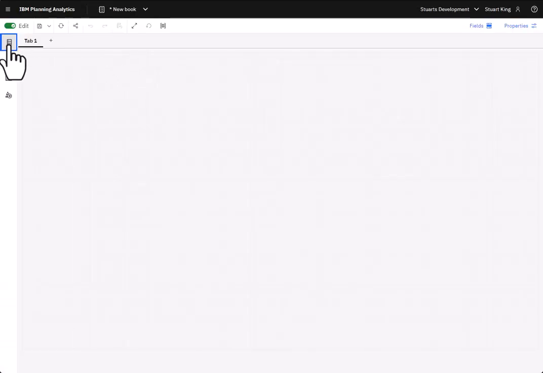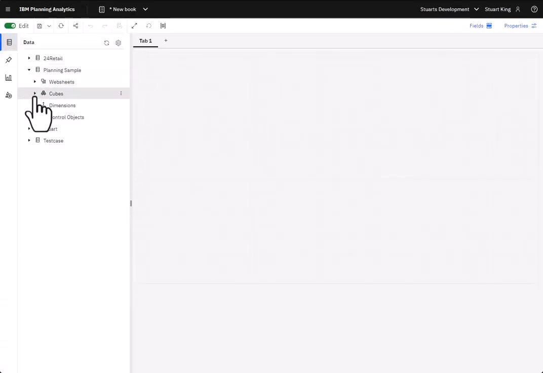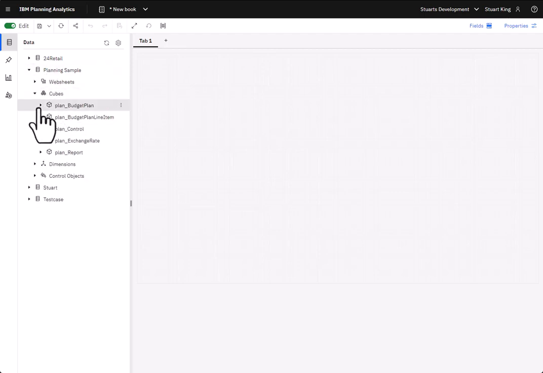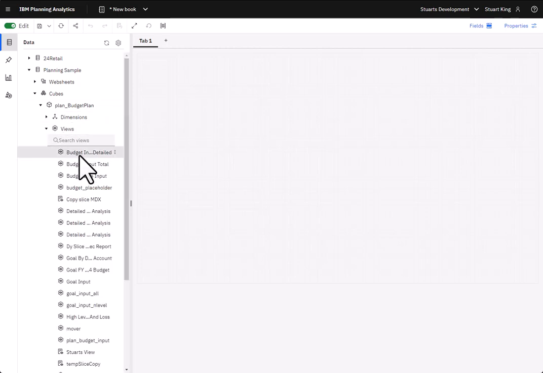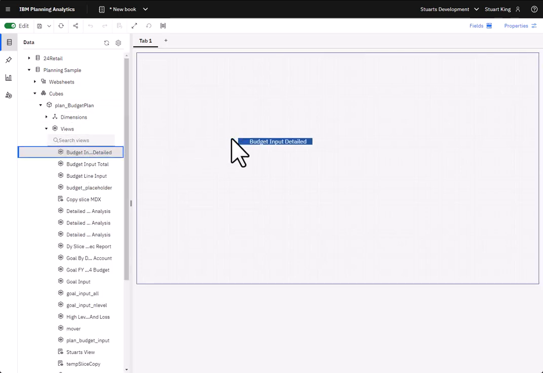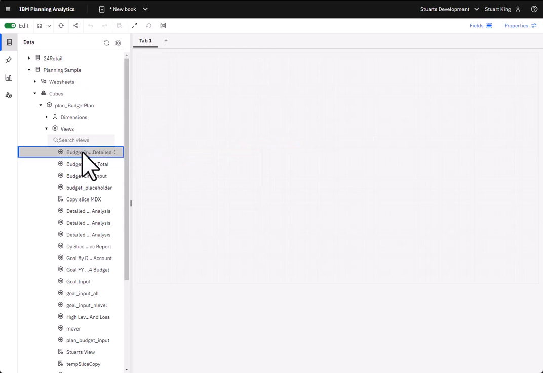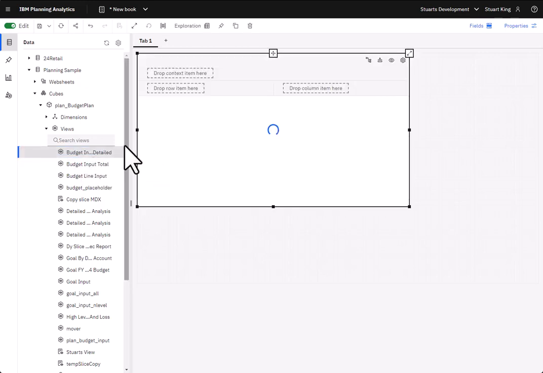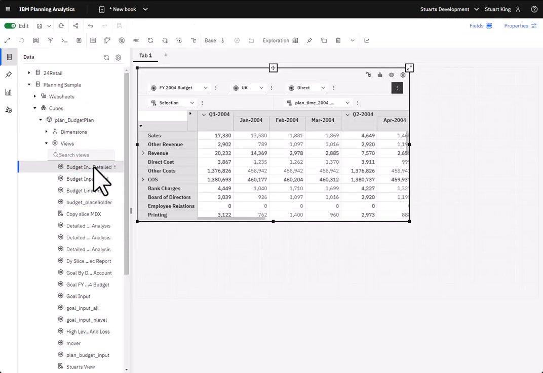And the first thing we'll do in this book is we'll pull in a view from the TM1 database. We'll use our planning sample database. We'll expand the list of cubes. We'll expand the list of views under one of our cubes, and then we can simply drag in one of the existing views. We can either drag and drop this, or we do have an option to right-click and say Add View. This adds the view from the TM1 database to the book as a Cube Viewer widget.